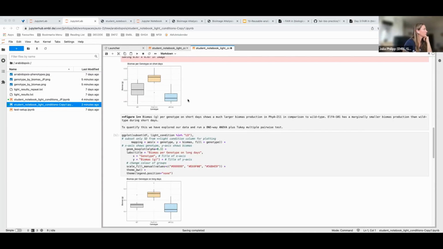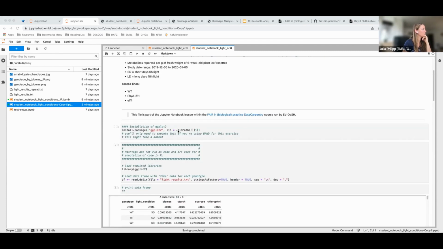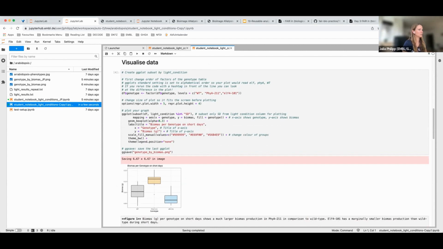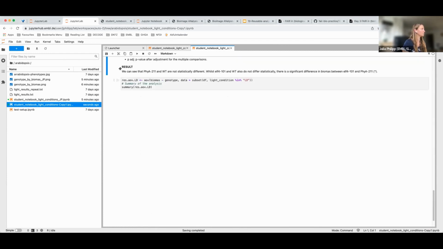Welcome back to the Jupyter Hub. We're in the copy of my notebook. One of our main tasks is that we can add additional cells. We'll do this maybe at the very bottom. We'll use Markdown and maybe write down results from long days. Execute this and add a new one.